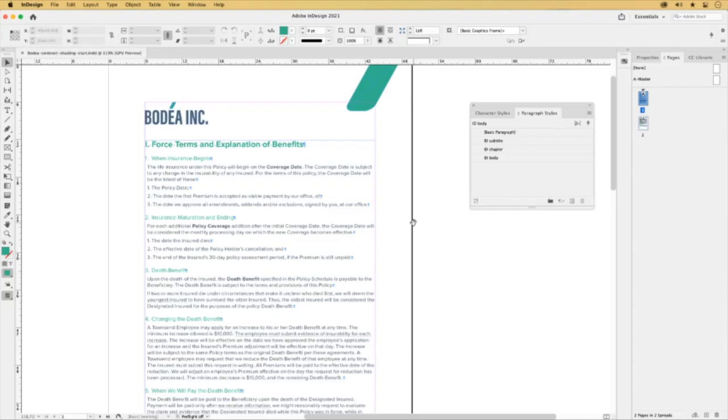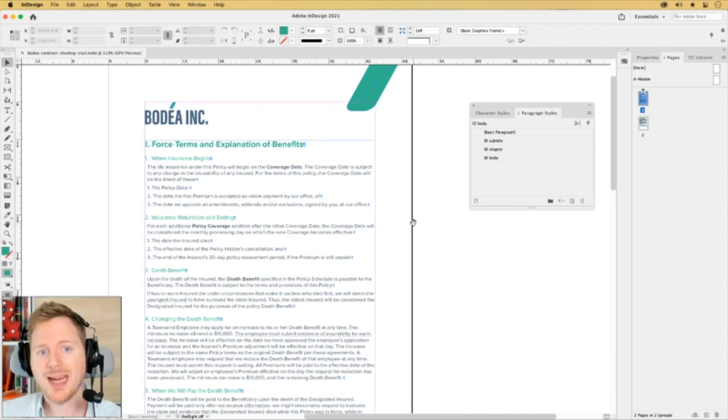Now let's take a look at a very cool way to add some extra formatting to your paragraphs. We're going to talk about paragraph shading and paragraph borders, something that was added to Adobe InDesign a couple of years ago, but I don't see a lot of people actually using.